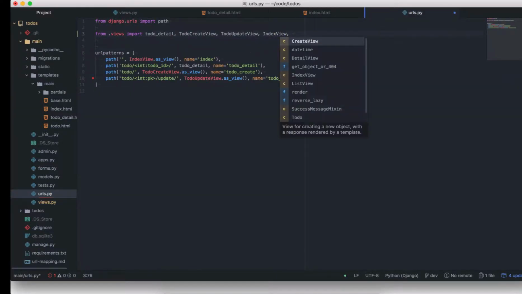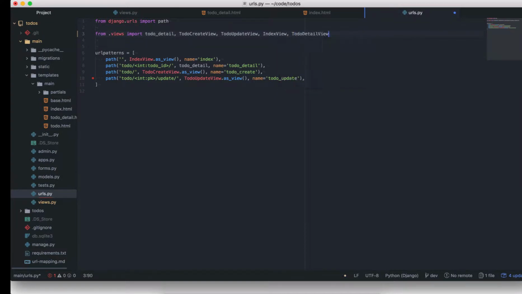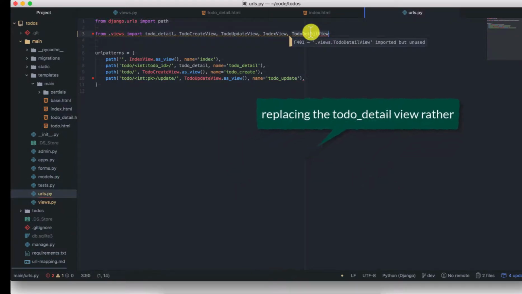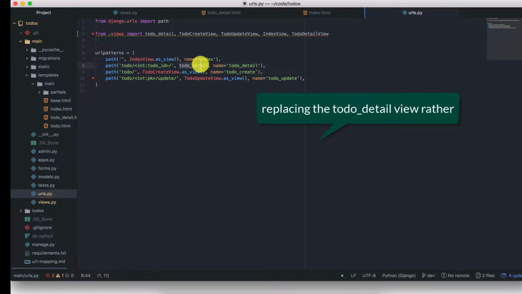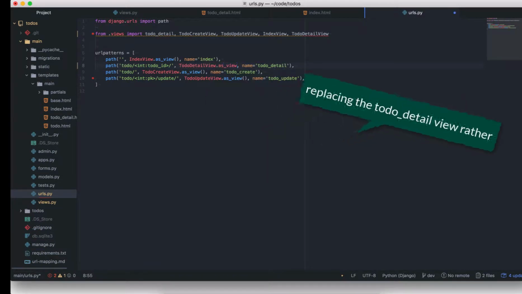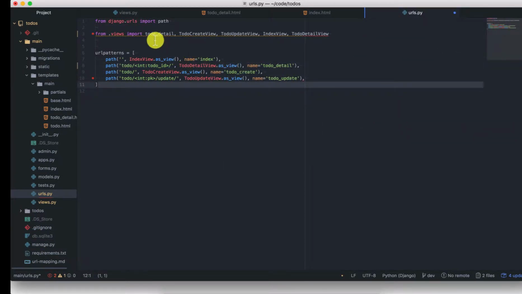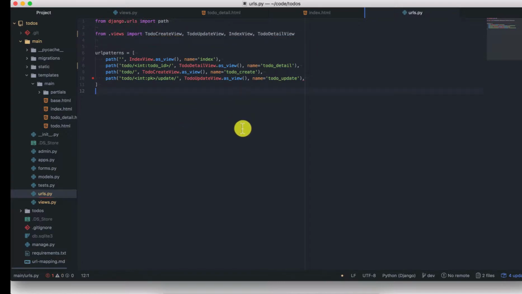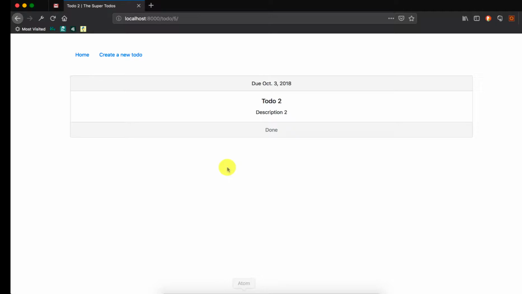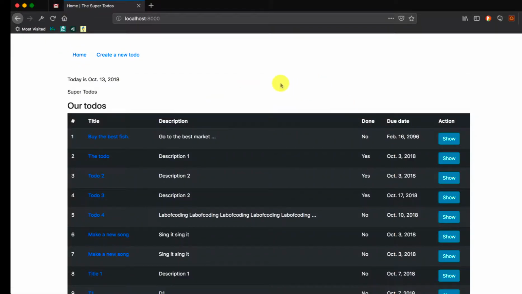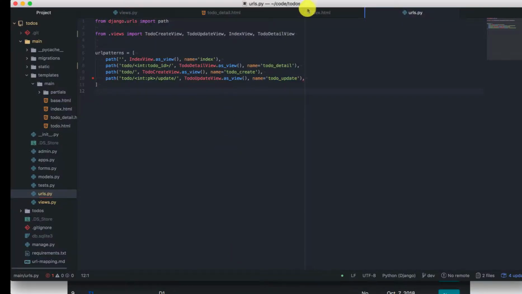So let's import TodoDetailView and replace the index view. Let's call the .as_view method as usual, and drop the function-based view. So we can go to our browser, to the home page, but one thing, we'll have to update the index template.